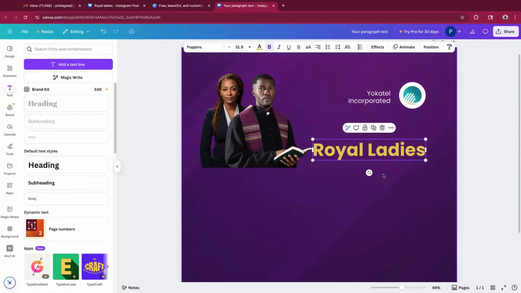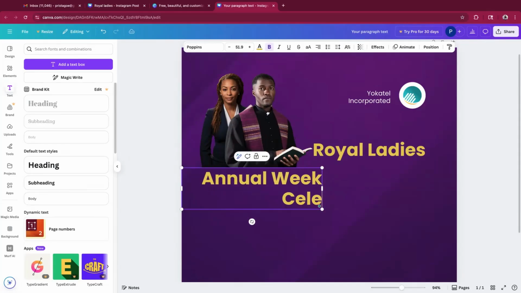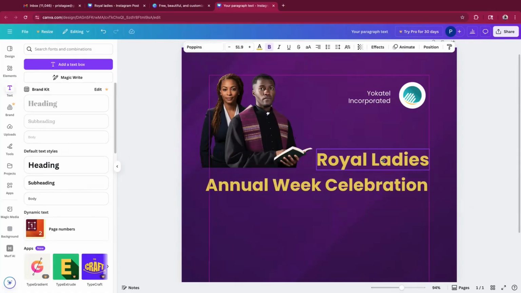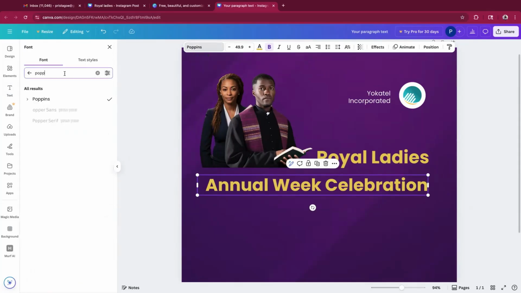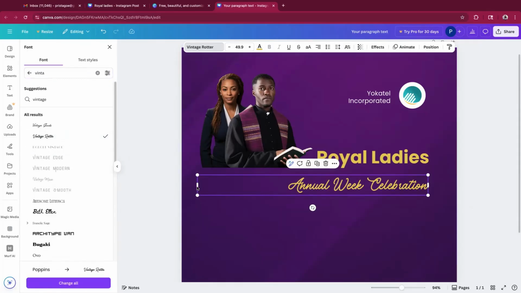I'm going to hit Control D once again, and I'm going to add Annual Week Celebration. So Annual Week Celebration right here, this way. But then the font I like to go in for this particular one is called Vintage Goods. So with the font selected, hit on the font, and then I type in vintage, and I go in with my vintage.